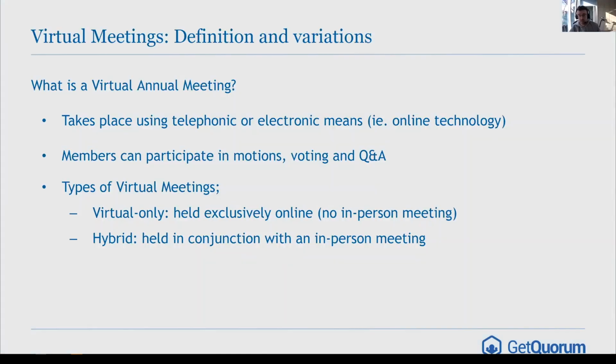So what exactly is a virtual meeting? And there are a couple different options. So first of all, a virtual meeting takes place usually on the internet. Of course, it could be a telephone conference, but usually it's an online conference or a webinar, much like this one. And the delineation between a broadcasted board meeting and a virtual owner meeting really is the amount of participation that is possible for an owner or a member of your community. At a virtual meeting, the owner or the member can participate in motions, in voting, and Q&A periods. It's not just listening along or passive participation.